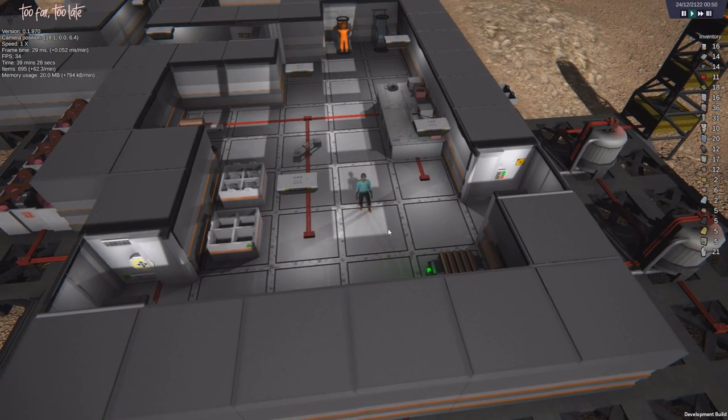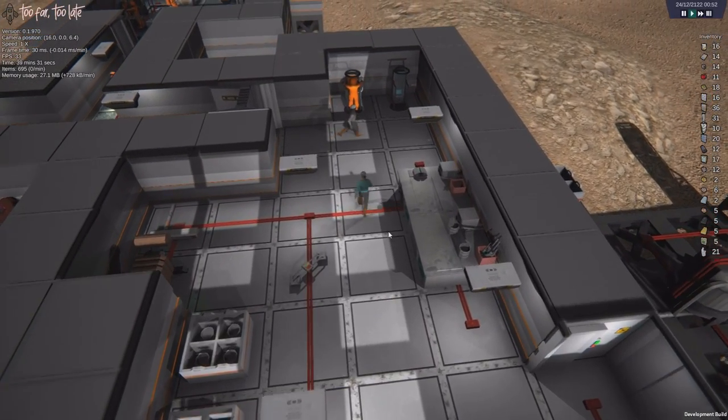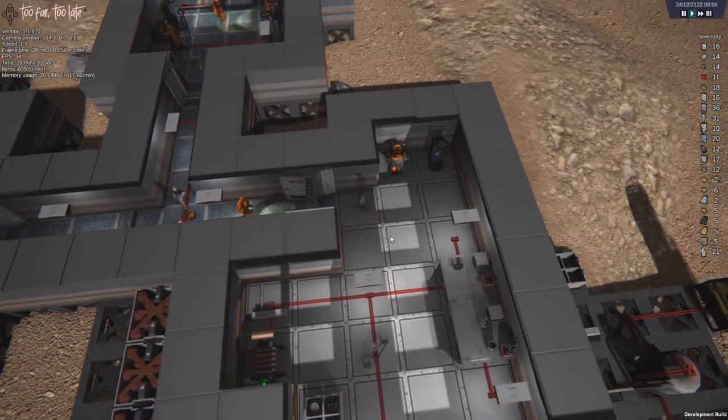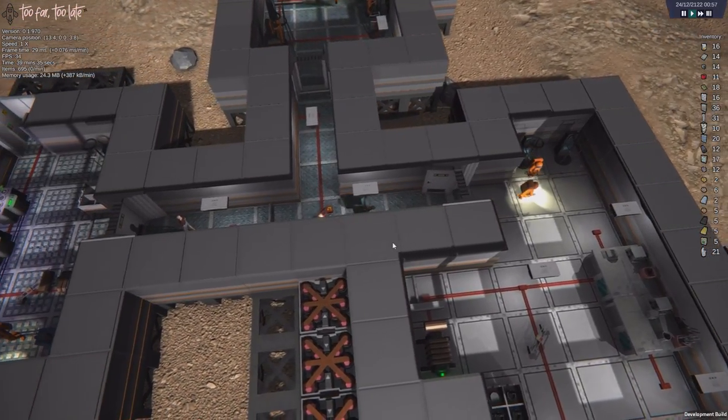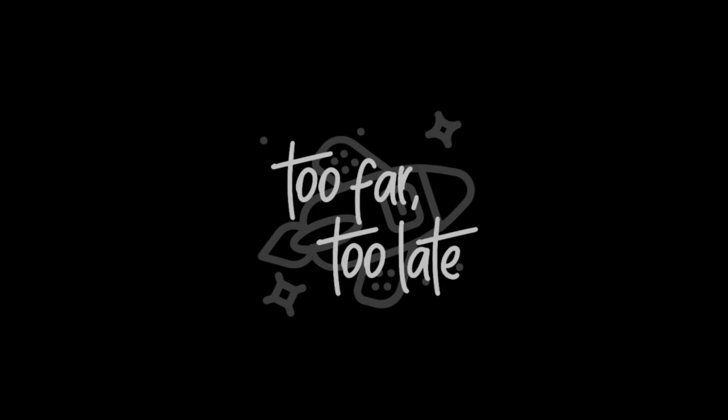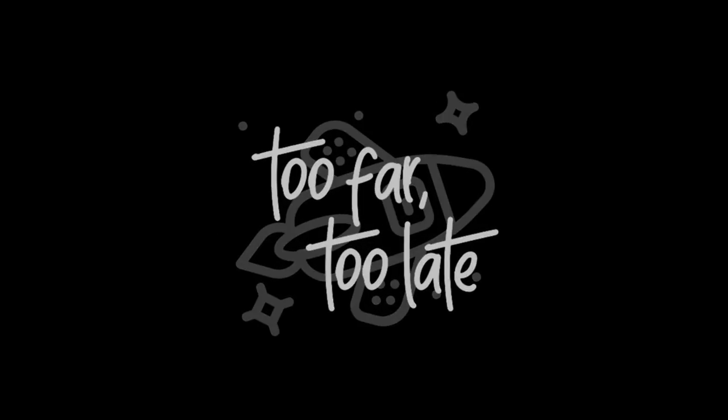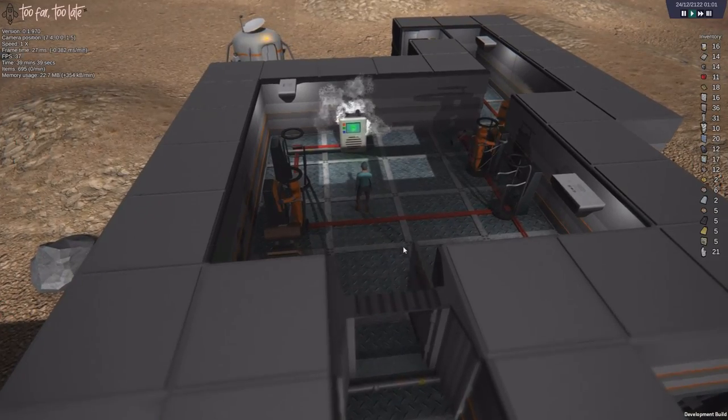In this devlog, I will cover the changes and improvements made to my indie game Too Far Too Late, the colony game that challenges the player to build and maintain a base in space. Since the last devlog, many changes have been made.